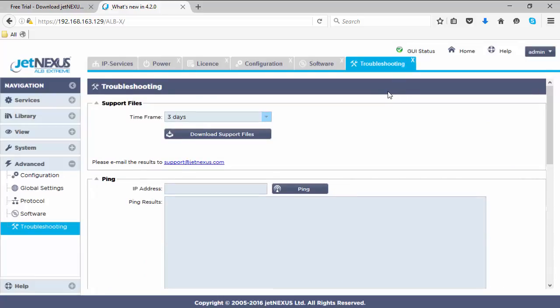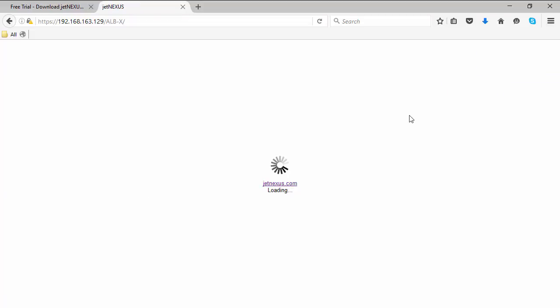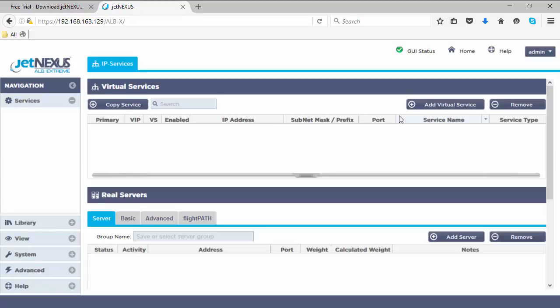Why don't we start by adding some services, and we'll see what else is new in the product. So I'm going to close down this bit. A nice neat way to do this is if you click the home button. If you get any kind of problems with your browser or something's not displaying properly, then a nice neat solution is to click the home button, and that'll kind of reset everything. So you should get back to everything closed down. You're on IP services. So let's add a service.